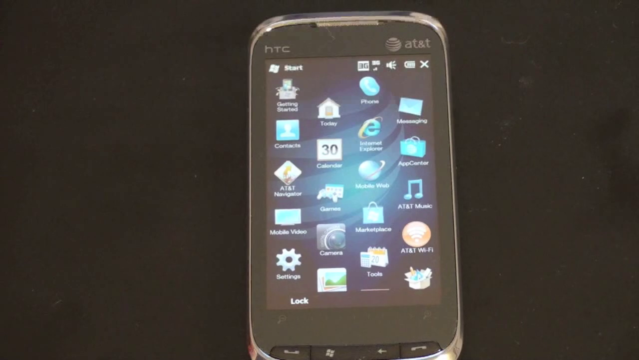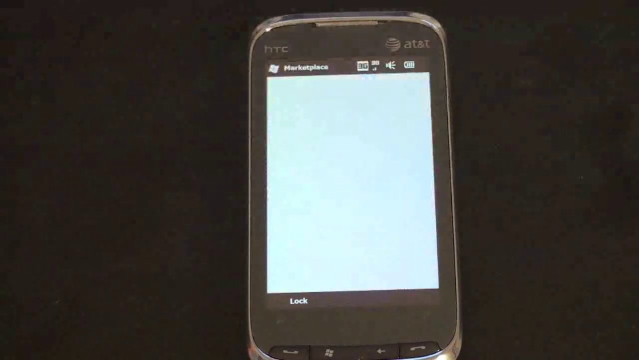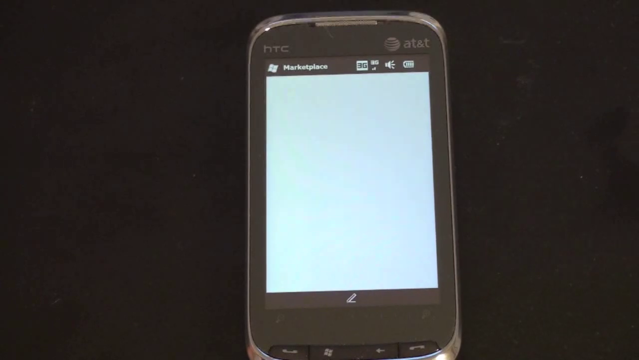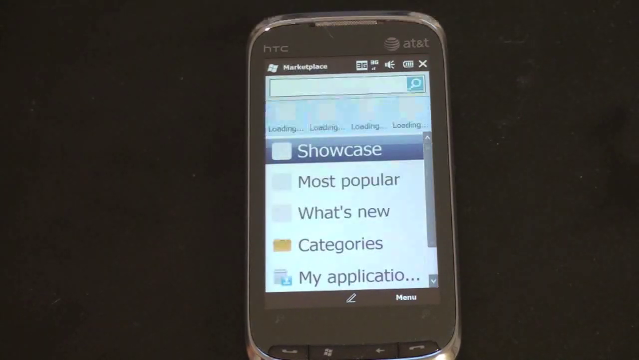So one of the other things that's new for Windows Mobile 6.5, and really one of the highlights, is the Marketplace. Let me show you that very quickly. So go ahead and open it up. And I should mention that it's not a thing that's automatically installed when you get a Windows Mobile 6.5 device. It's actually a .cab file that you have to download and install, and then you get this Marketplace.